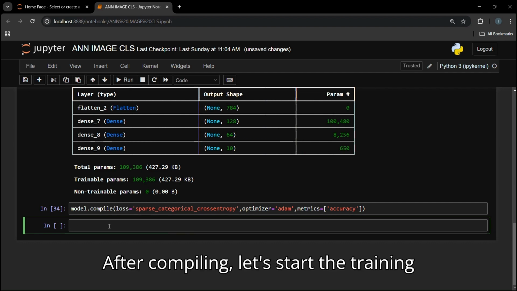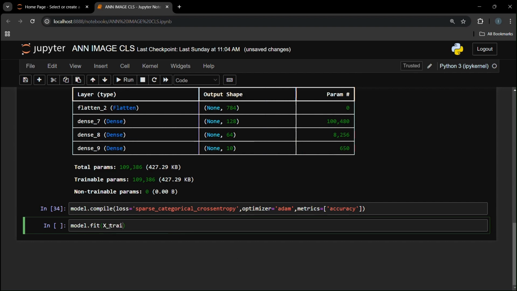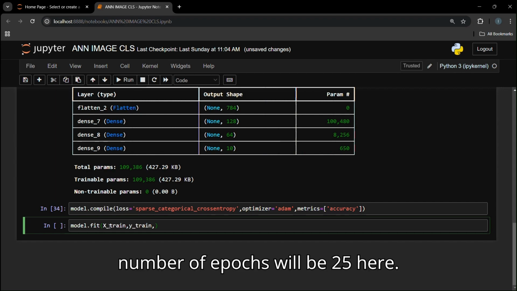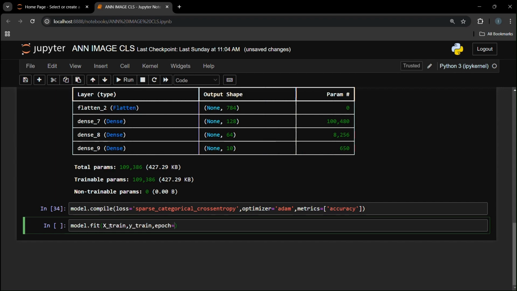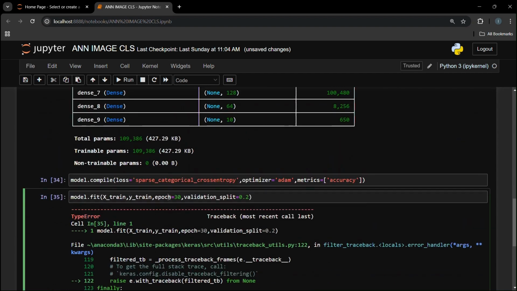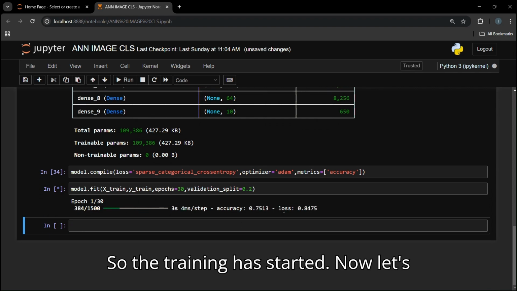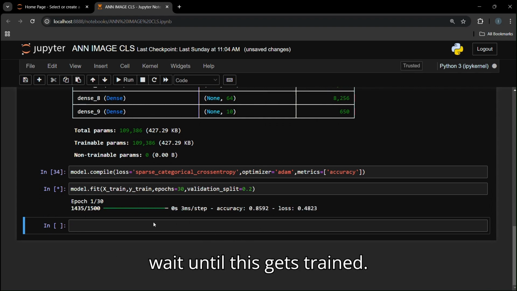After compiling, let's start the training of the model. So model.fit, and here we will pass our data x_train, comma labels y_train, and the number of epochs will be 25 here. Let's take 30 epochs, and the validation split will be 0.5. So the training has started. Now let's wait until this gets trained.